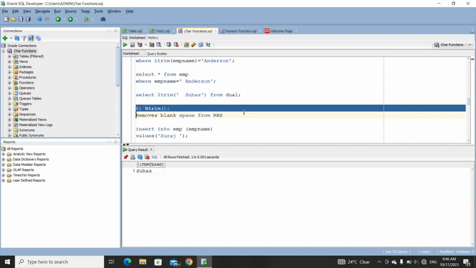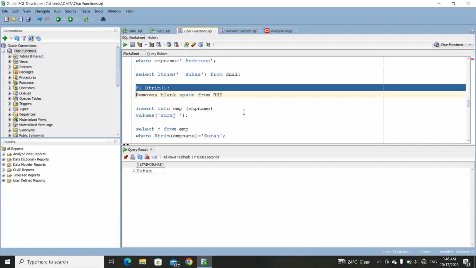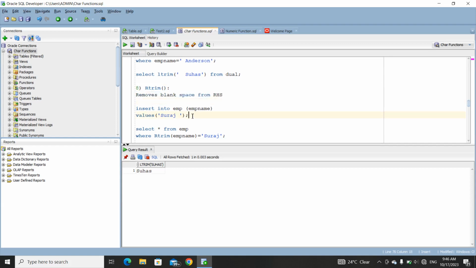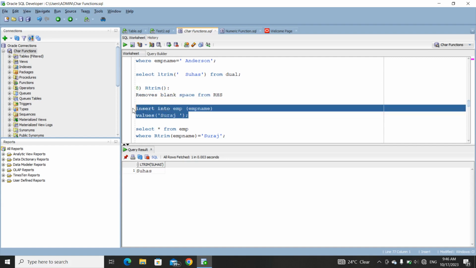rtrim stands for right-hand side trim. If any right-hand side space is present, then you can use this function, that is rtrim. Before moving further, let us insert data which has a right-hand space. So I'm inserting the data: insert into emp. We are working on the emp table.